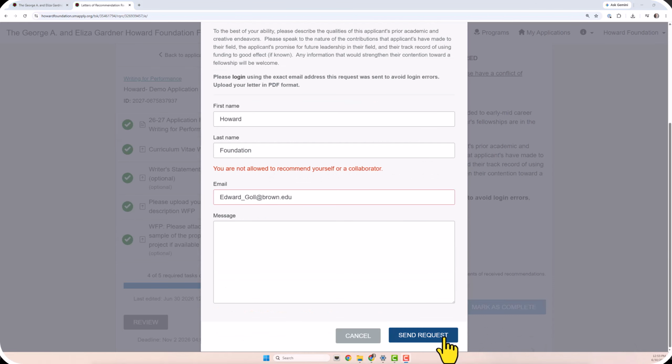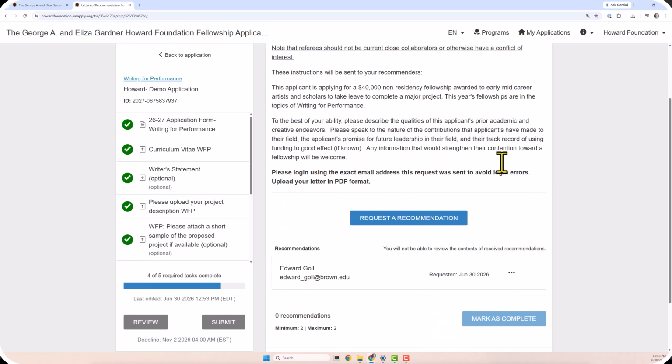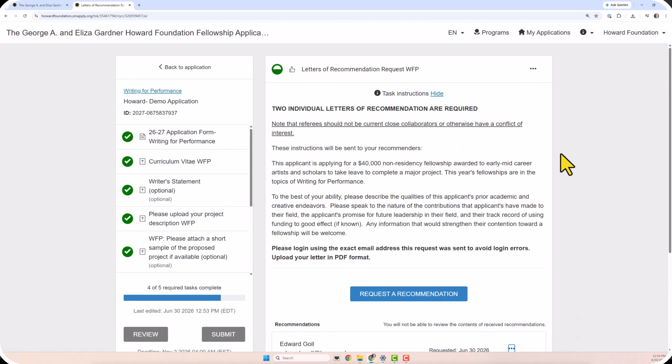If there is an issue with the email address, you will receive an error message. Otherwise, the request will be sent, and you will see the date that you requested it here. Should you need to resend or withdraw the request, you can do so from these 3 dots. Or if you need to change a letter, you can reset the task here.